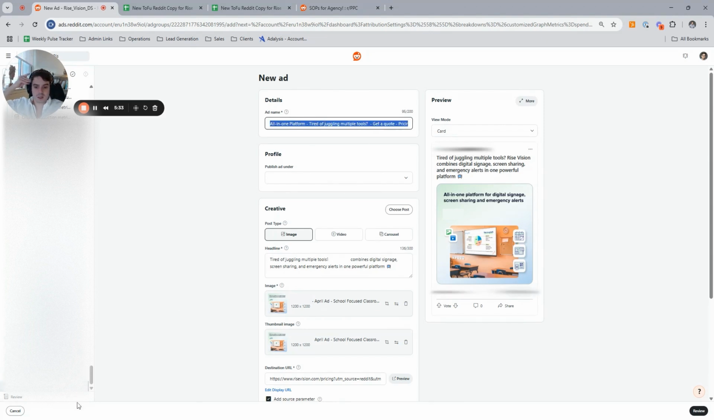Once you're done, you can then duplicate the ad and create your A/B tests. I'm actually going to update this all in one square because we're testing square and landscape variations. So I'll put that in both of these.